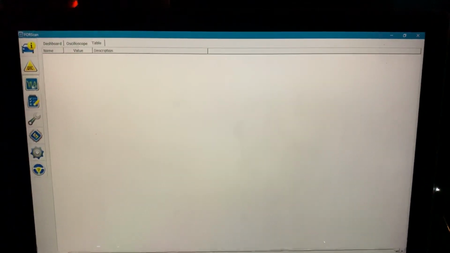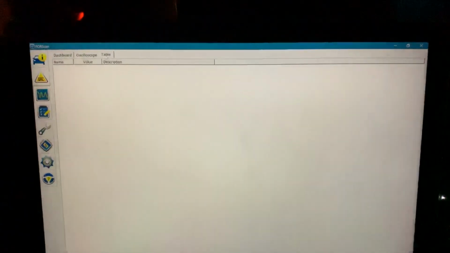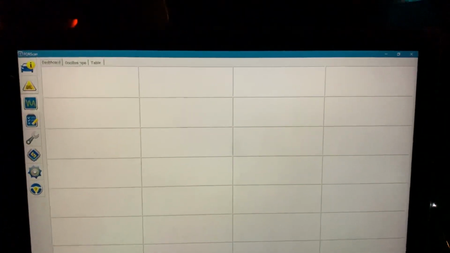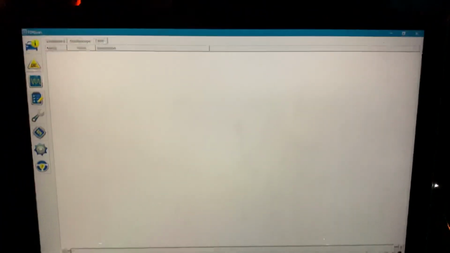This video is going to be posted on the ForScan forum, so I would assume that most people know how to get to this point. Now I'm going to go to the Read PID tab right here, the one that looks like an oscilloscope. By default it goes to this dashboard view and the data is kind of cluttered. I like to do this from a table view.